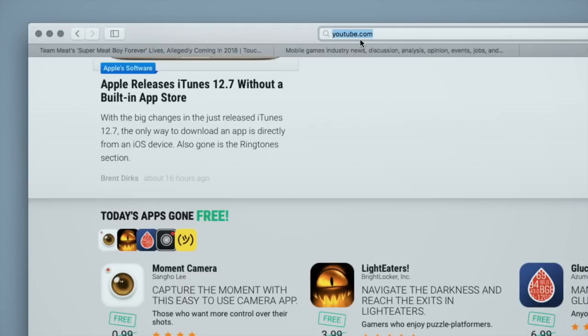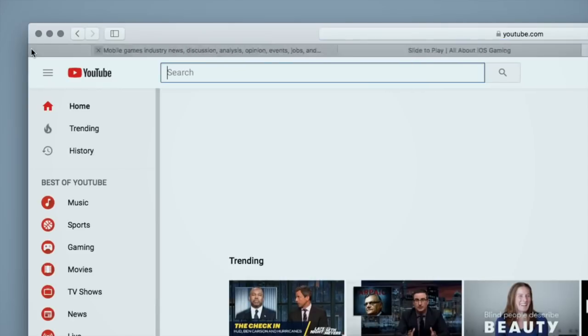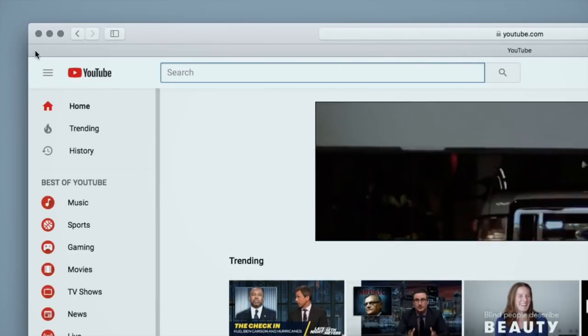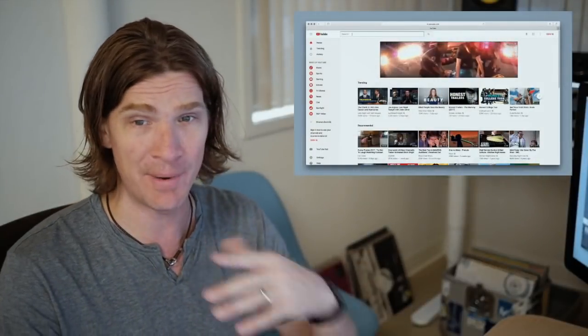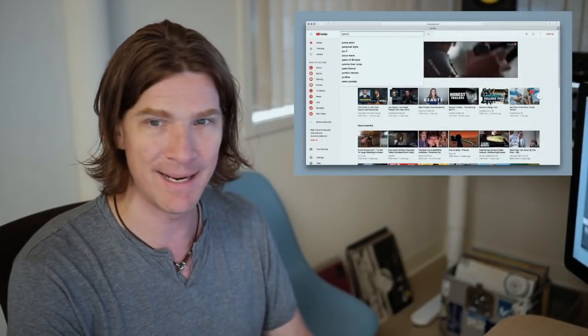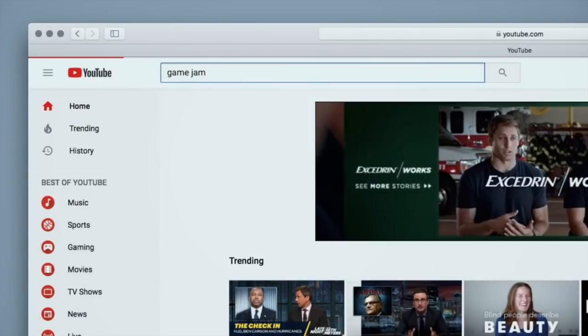I'm pretty sure you guys are familiar with this site. Just in case, let's go ahead and close out these tabs too while YouTube is loading up. All right, cool. So super simple, guys. All we're gonna do is just go up here in the search box. We're gonna type in Game Jam. Let me zoom in so you can see that.